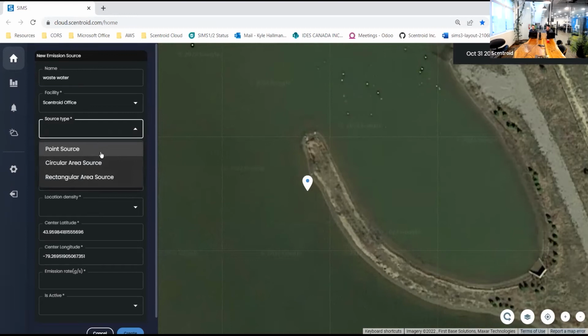Source type, this is what I talked about just before. We have this circular, rectangular, and point. We're going to go with the rectangular again. There's also an option for monitoring. What the monitoring option does is part of what we call our source estimation. Basically, over time, the sensors you select, which will be the next step, we can use the data from those in order to better determine the emission rate that is coming out of the emission source itself.